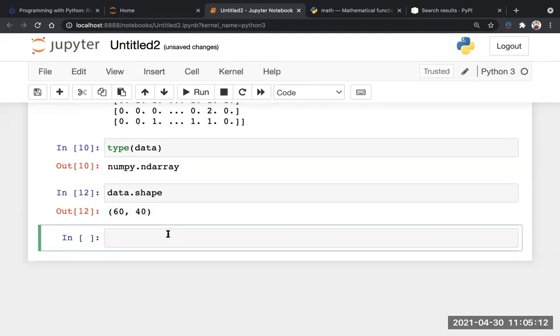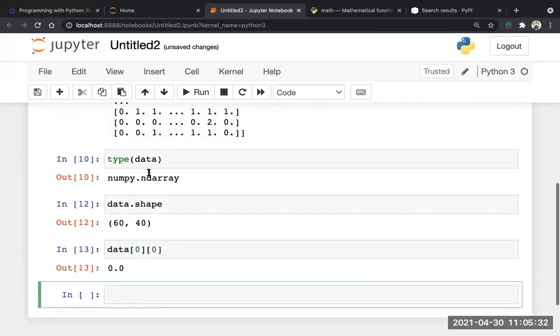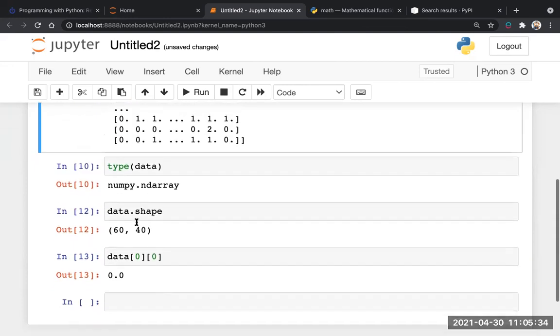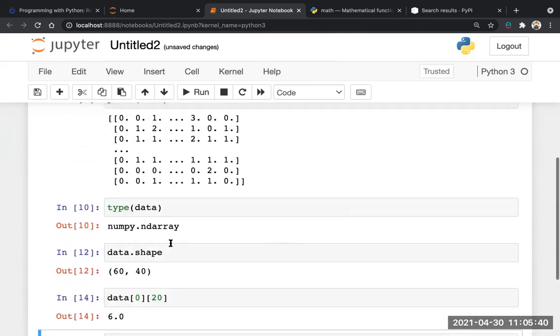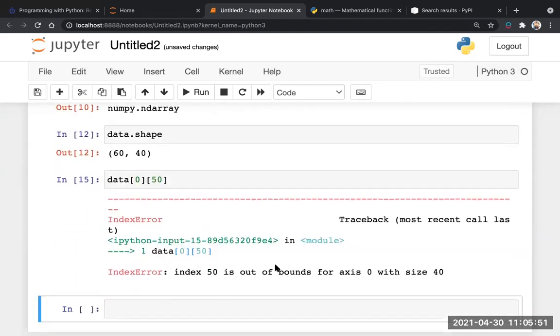Now, just for this data type, you can access it easily using the same stuff that we learned for lists, because those access methods are the same. So if we do data 0, 0, we get the top left entry there. Or we could do data 0, 20, and we get the 0th row and the 20th column. Let me just check that. If I go out of range, index 50 is out of bounds.